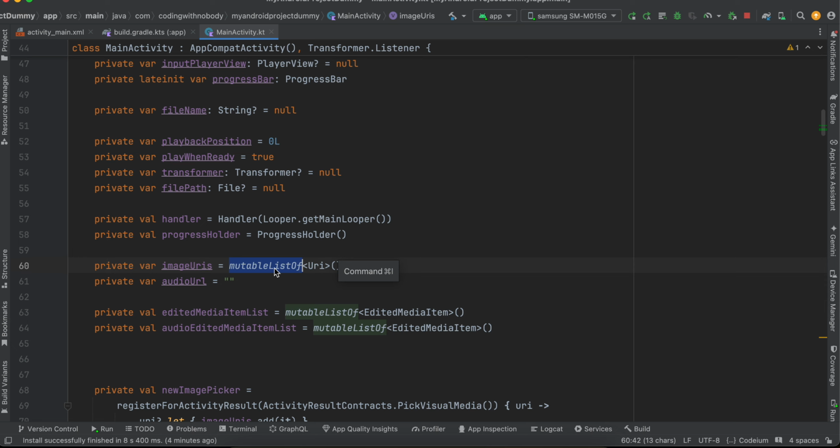So if the user selects multiple images, we can store them over here. For audio, I'm selecting only one audio, but if you want, you can select multiple audios, just like we have done for video. Then here we create an edited media list item. This is for converting images to video, and this audio edited media list item is again for audio.